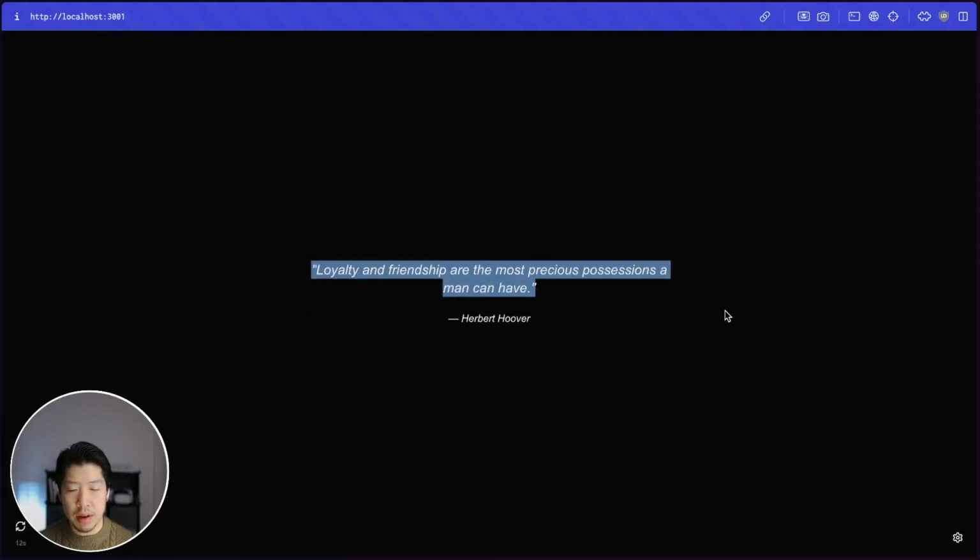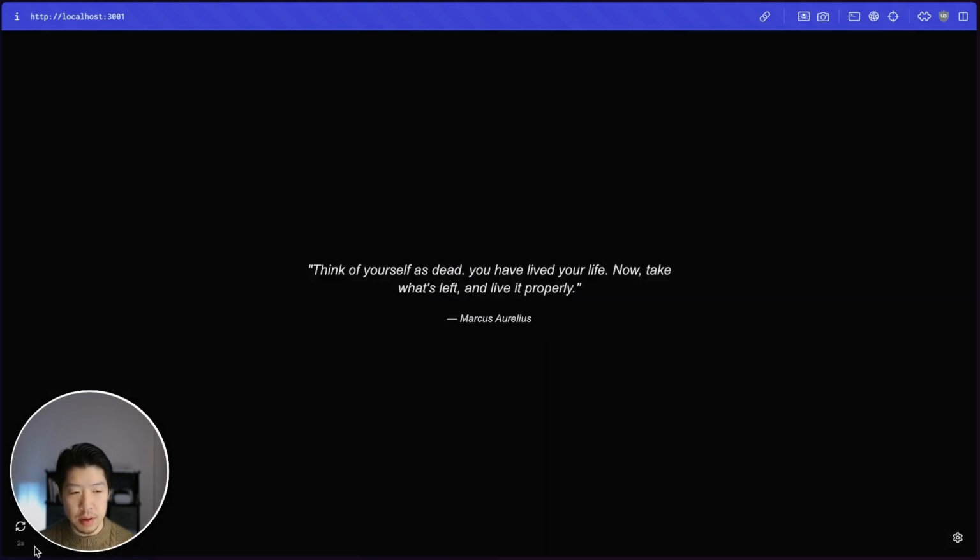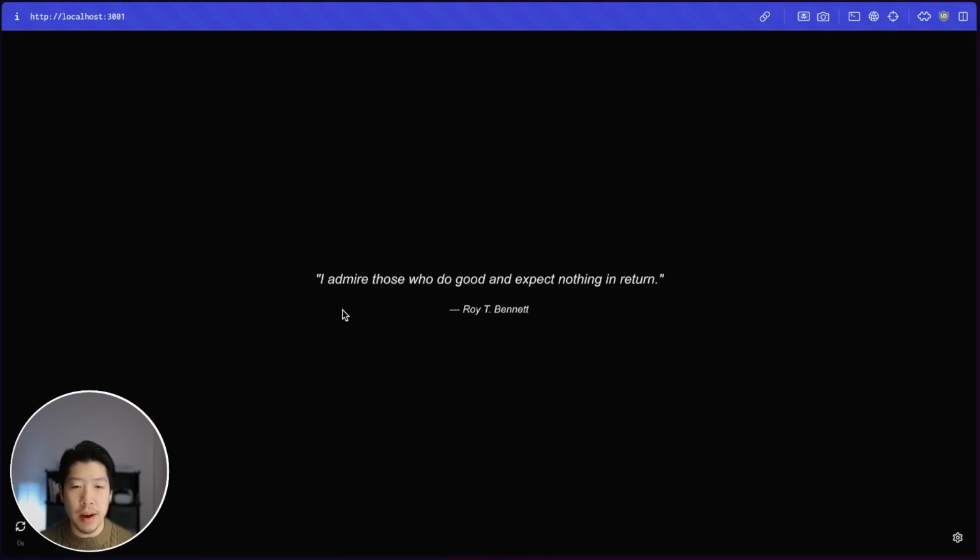So we have the quote that refreshes every minute now, and we can manually refresh it by clicking the refresh button. But we can also change the refresh interval to a shorter time, let's say to 5 seconds. So here there's a countdown as well. Yep, refreshes every 5 seconds. So it's able to do it end to end, although running into a few issues, which is expected.